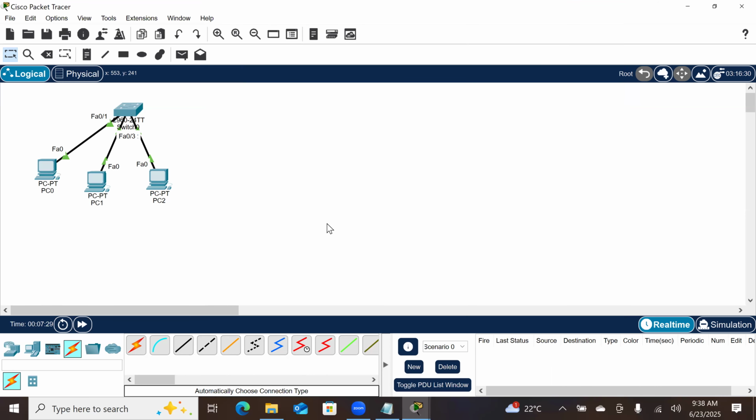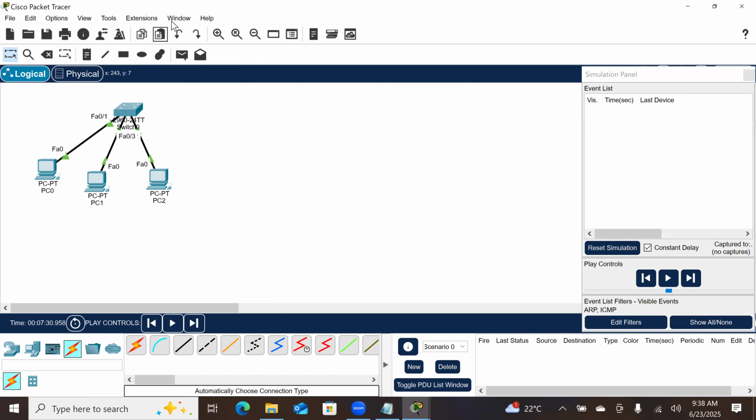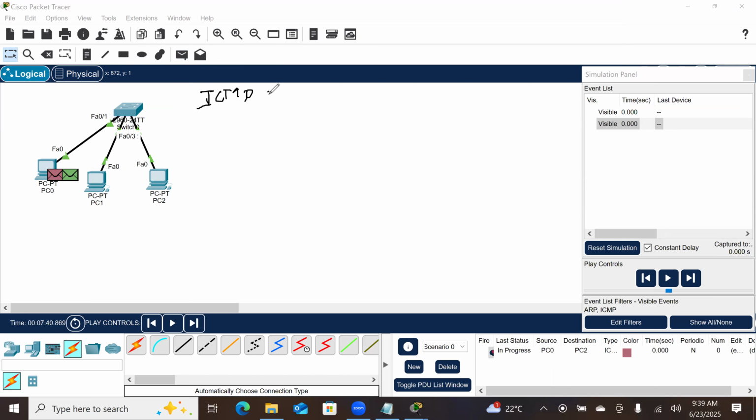Now let's go to the simulation and check how ARP behaves in the switch. Let's take this PDU. You already know this one, right? This is an ICMP packet. Let me write it and you can also write it down. First one is what? ICMP echo request packet.